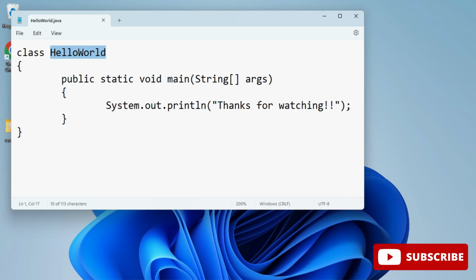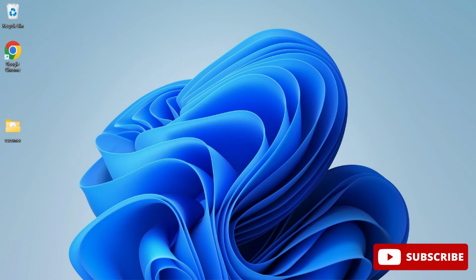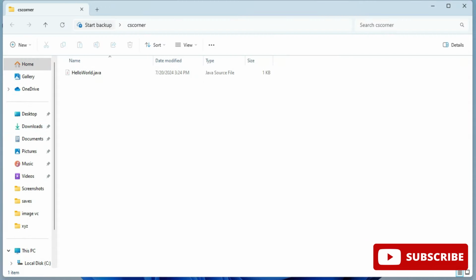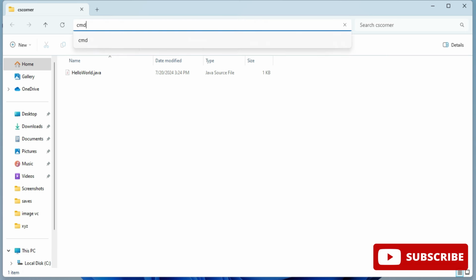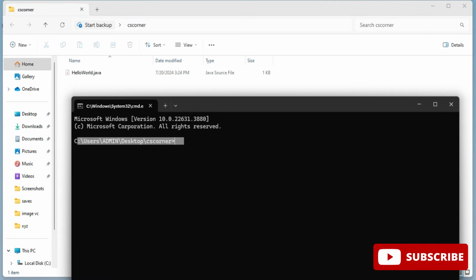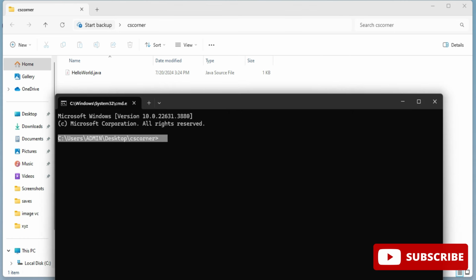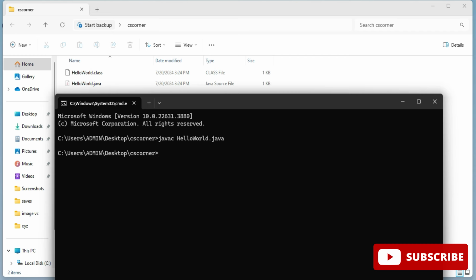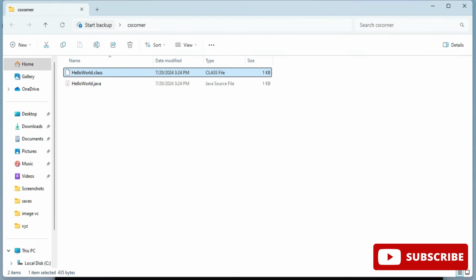Now let me take you to the folder CS corner, and here guys you can see in this folder I'm having this Java file. So let's start CMD from this folder. So here you can see guys, my command prompt started with the path where my Java program is, and now here for compiling I'm going to write javac space HelloWorld.java. Okay, so this is my program name and .java. So boom guys, I'm not getting any error. So compilation is done.